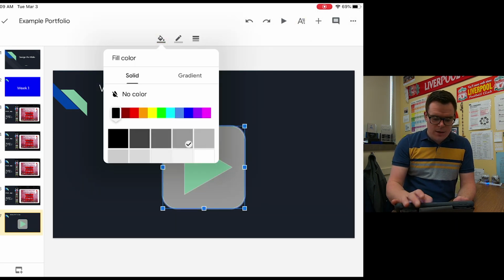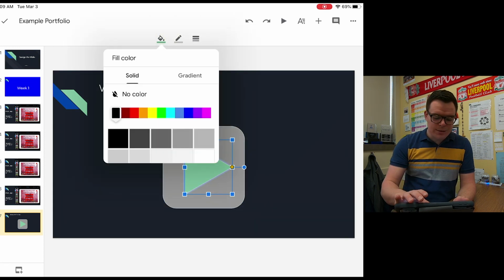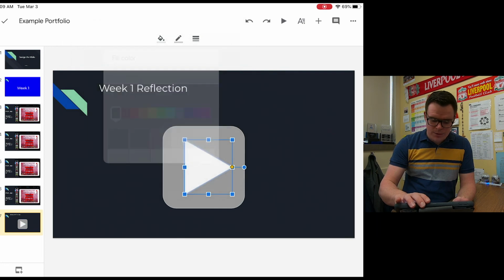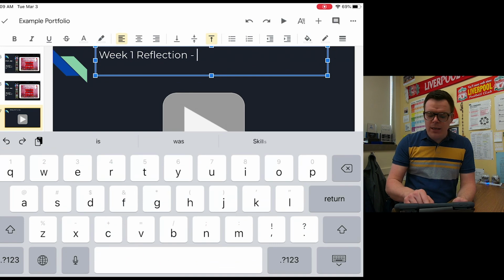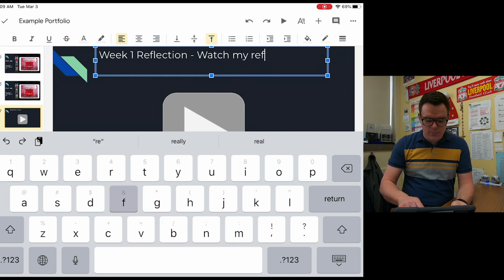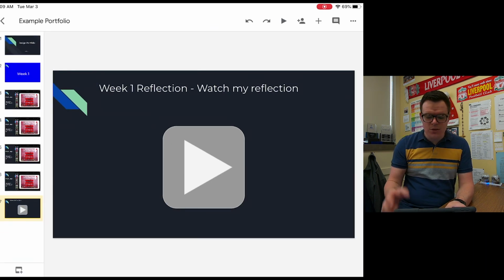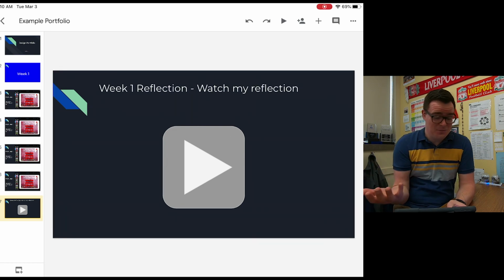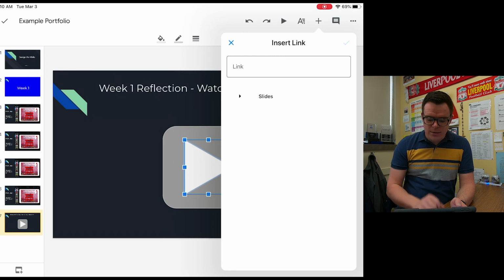If we wanna make it, like a dark gray and then a light gray. This part, of course, is not important. Okay, this part just doesn't matter, right? But let's say, there you go. I've got my play button, and I might even write in my week reflection. I usually have students do this. Watch my reflection, okay? The only reason I put that is because if students have the option of doing a video and they want to, I want them to know how to actually tell me that they did a video, right? Then on that play button, I'm gonna put insert link, okay?